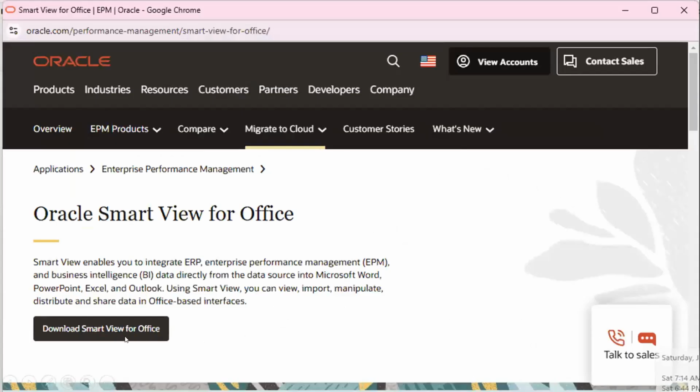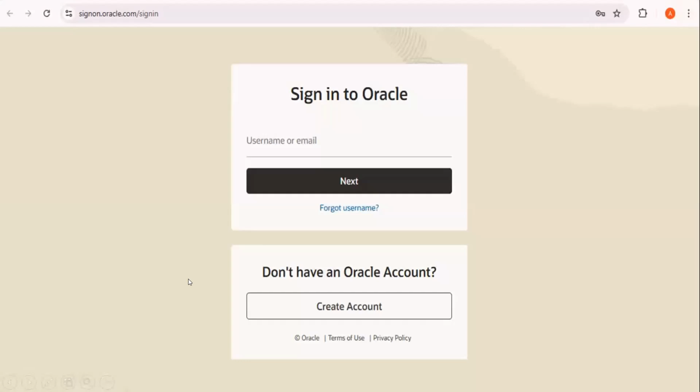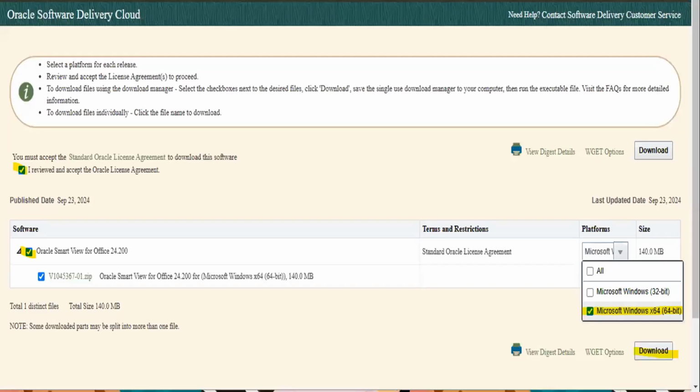Once you click on Download Smart View for Office, this is what appears. Click on Download Now. And remember, in order to download the Smart View plugin, you need to have access to your Oracle Support portal. You need to enter your Oracle Support user ID and password, and then you'll be able to get into the screen. Depending on your Windows version, whether it's 32-bit or 64-bit, you need to check that. As far as I remember, you do not have a Mac equivalent of the Smart View plugin, but you can check the latest status in Oracle Support.